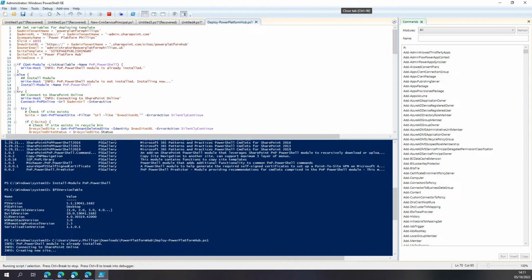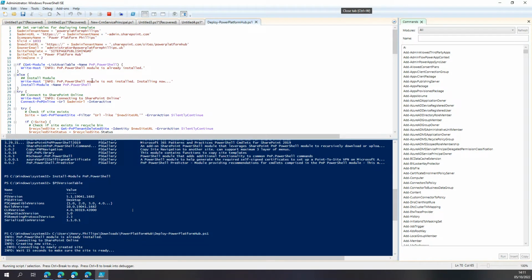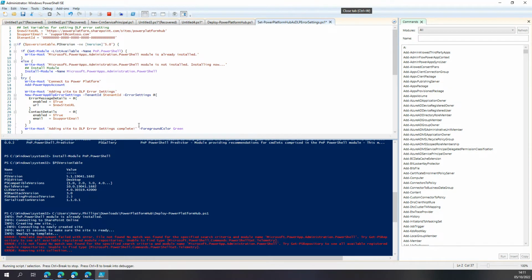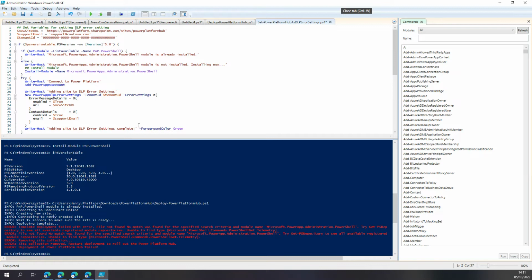There is a second PowerShell script that's in the zip file we downloaded as well, which is Set-PowerPlatformHubDLPErrorSetting.ps1. So what I'm going to do here is we'll open that up whilst that's still thinking about it. And we can see here that we'll want to change these environment variables as well based on where we're setting up the hub site, although we have just got an error there.